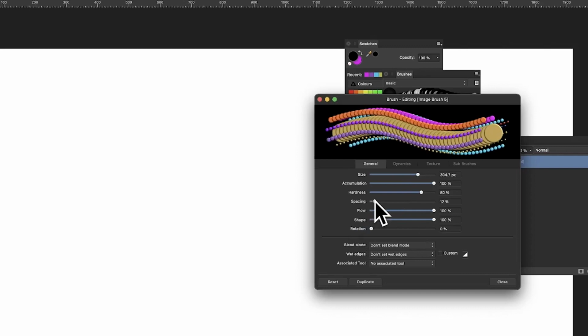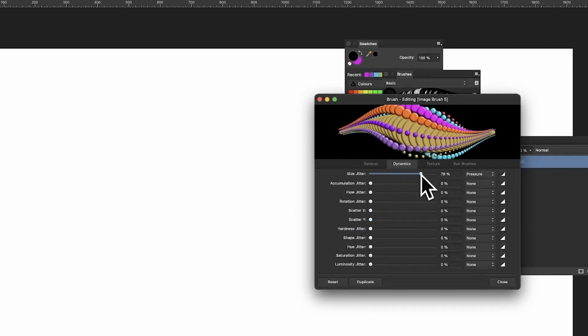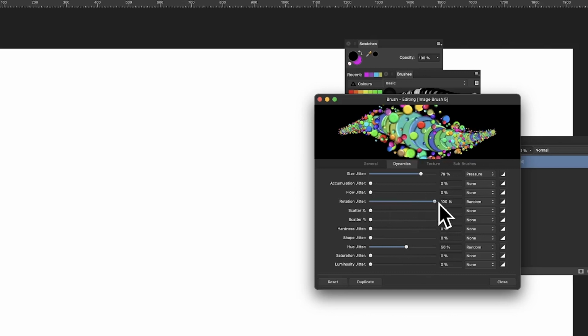I'm just going to make the spacing like that, pretty reasonable. Dynamics, also I'm just going to put some size jitter there. And also I'm going to have hue jitter because I want it to be multicoloured, lots of different colours. So I'm just modifying that. And also I want it to be rotating. You can see the rotation.